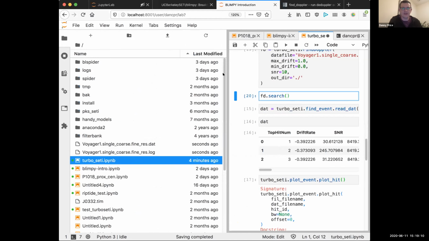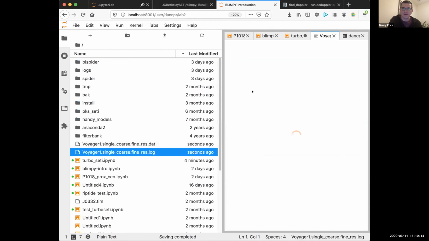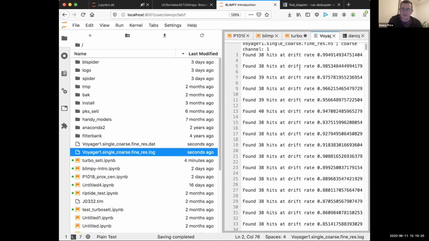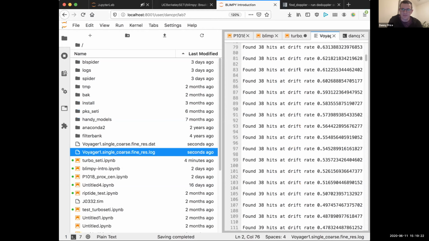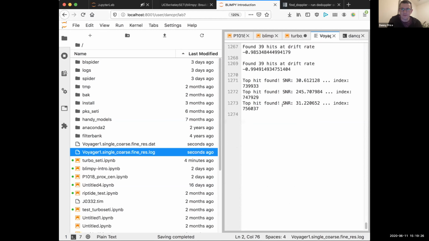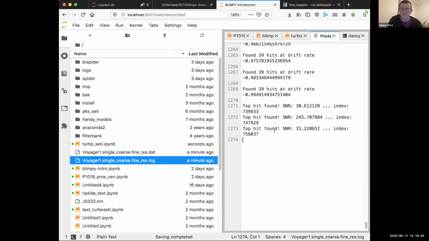It made two files. One is called .log, and let's have a quick look at the log. You see just some diagnostic information about the hits that it found. You probably won't need to look at this too much, but at the bottom you can see it found 3 hits that it thinks are really good: one at 30 signal to noise, 245, and 31.